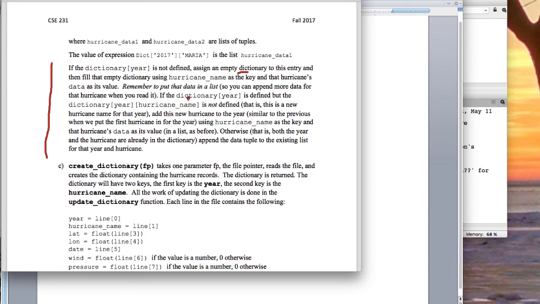Now, it may be that we already have a year, but we have a new hurricane. So we have a year, but we don't have a hurricane. So what we need to do is add that hurricane for the year using the square brackets, and then its data's value again, which is a list.